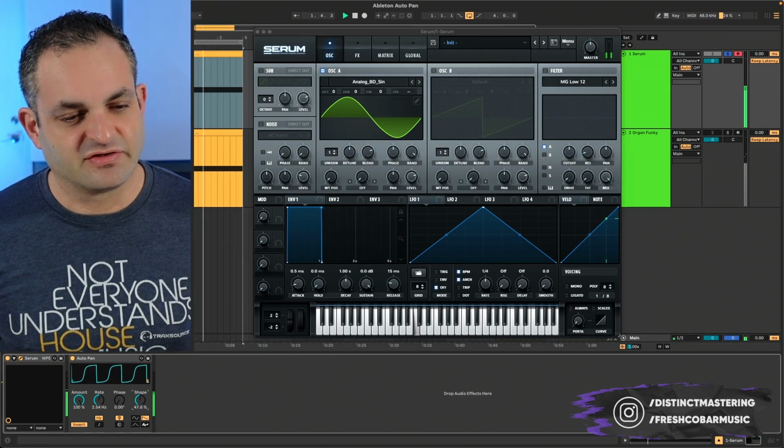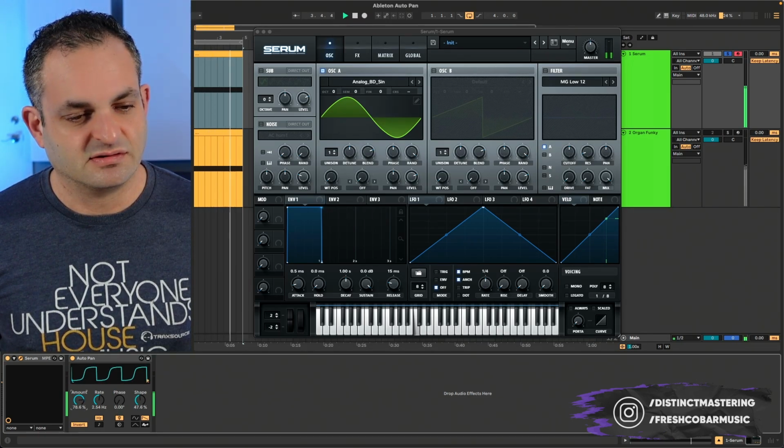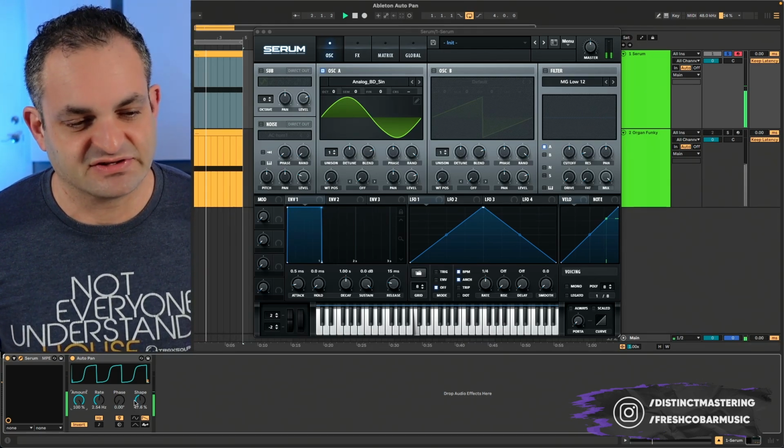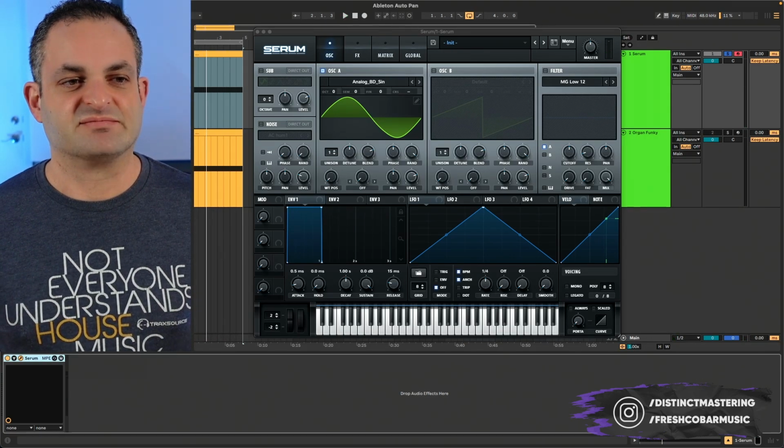You can kind of control the shape like this. And the amount, and you've almost got, like I said, like a side chain essentially, where it's ducking and picking back up.